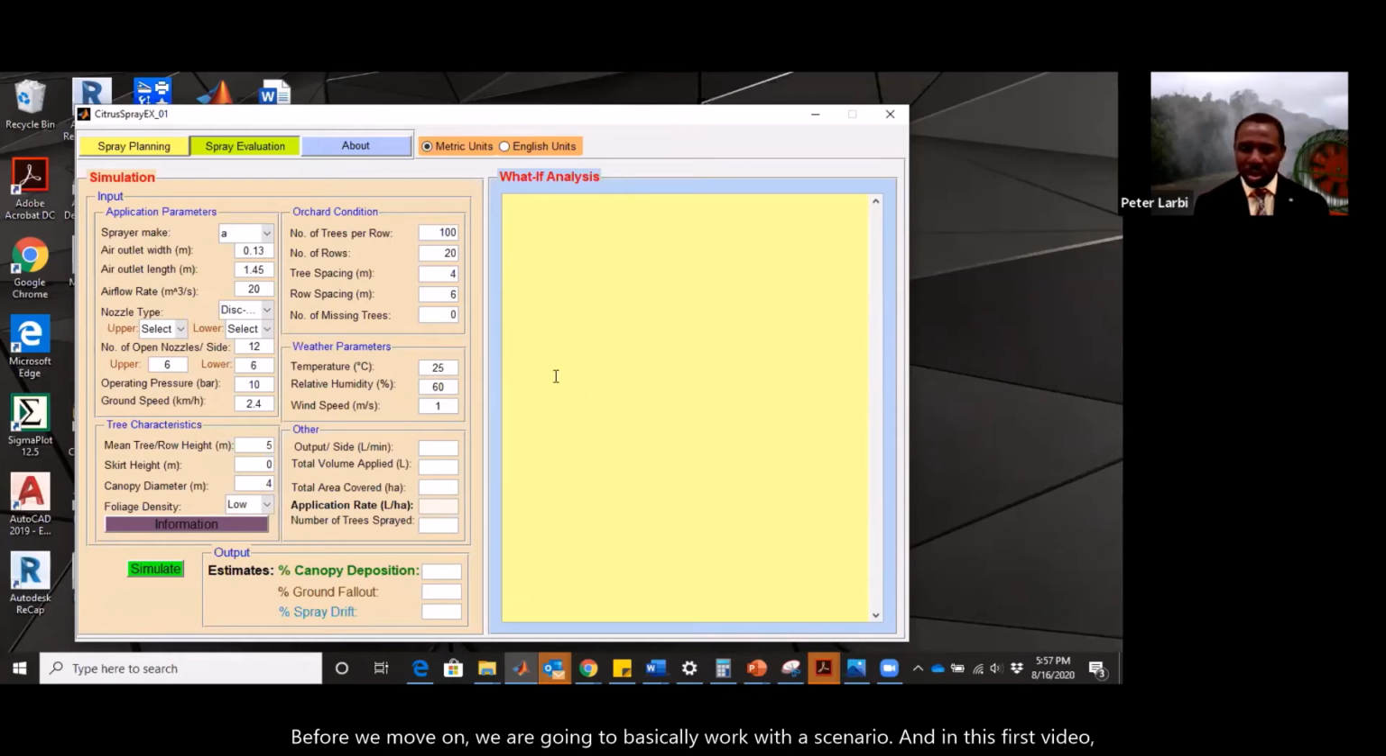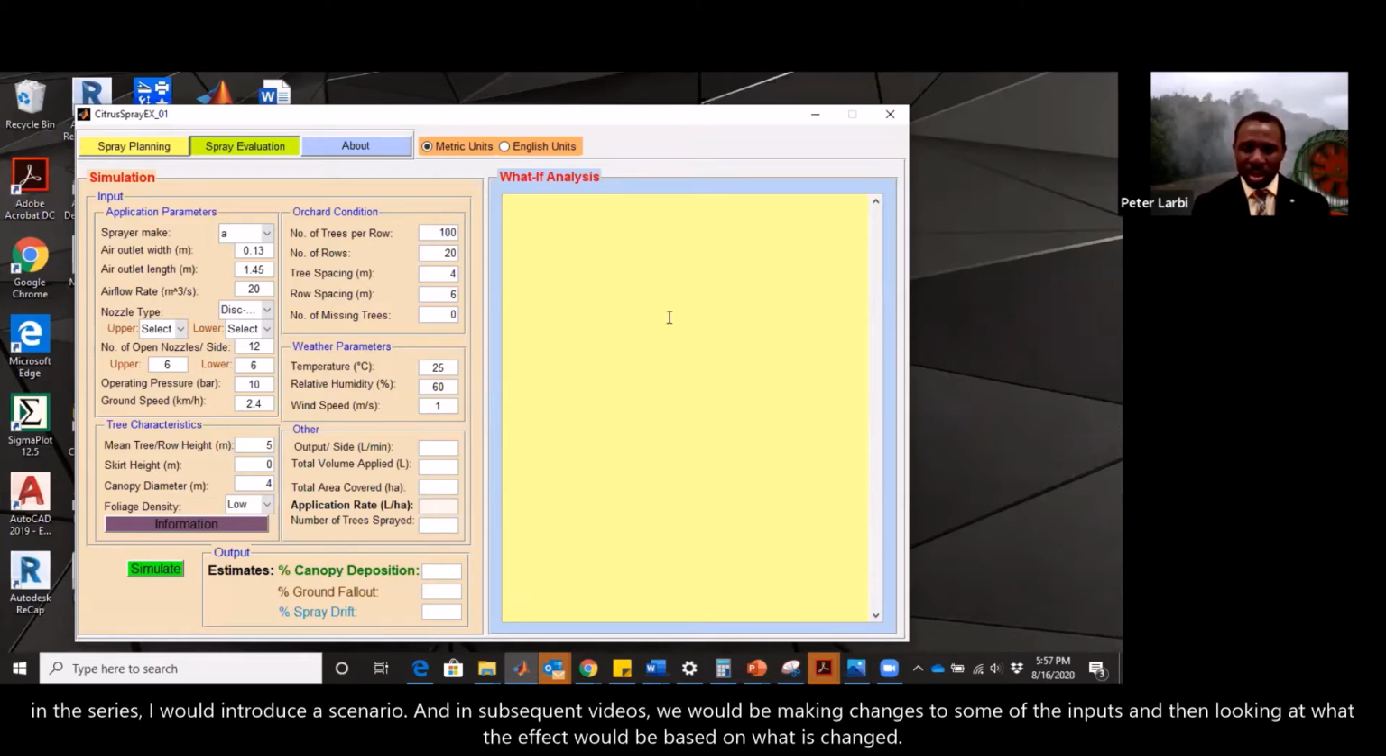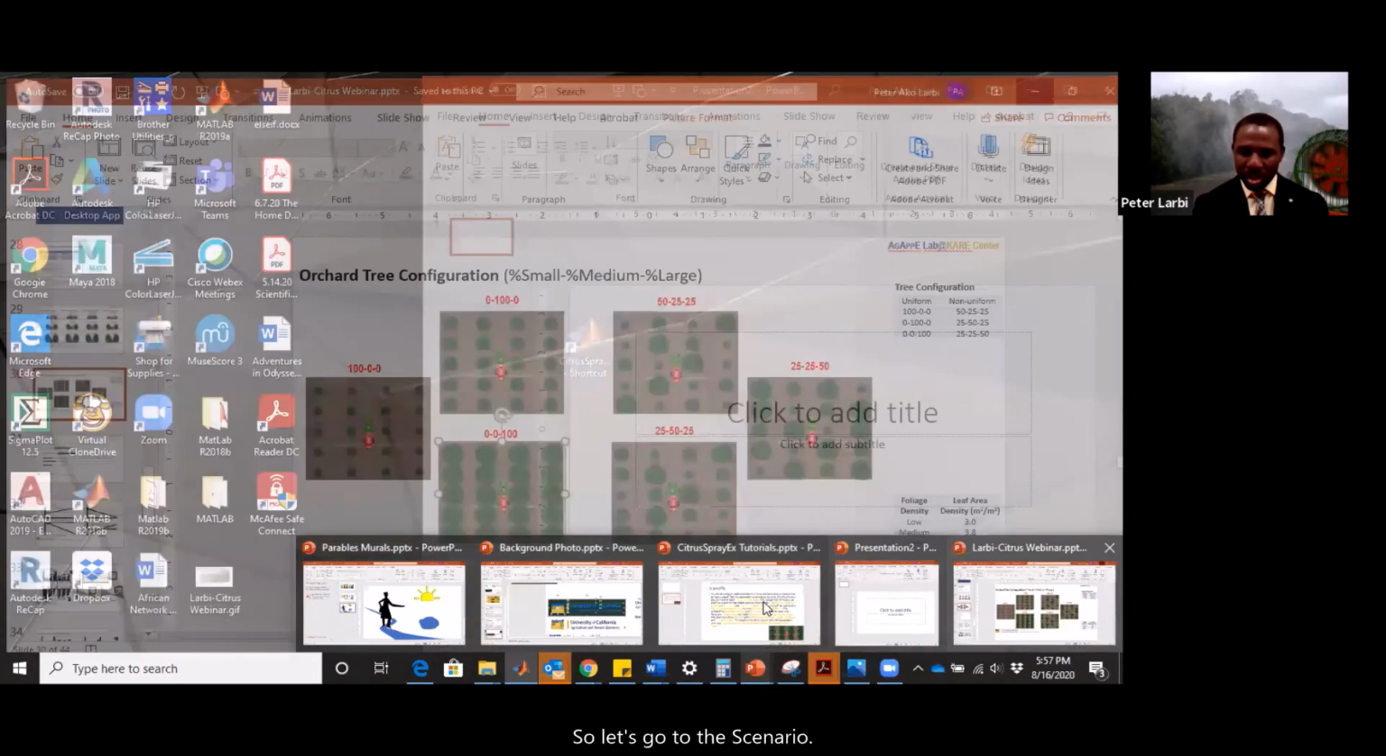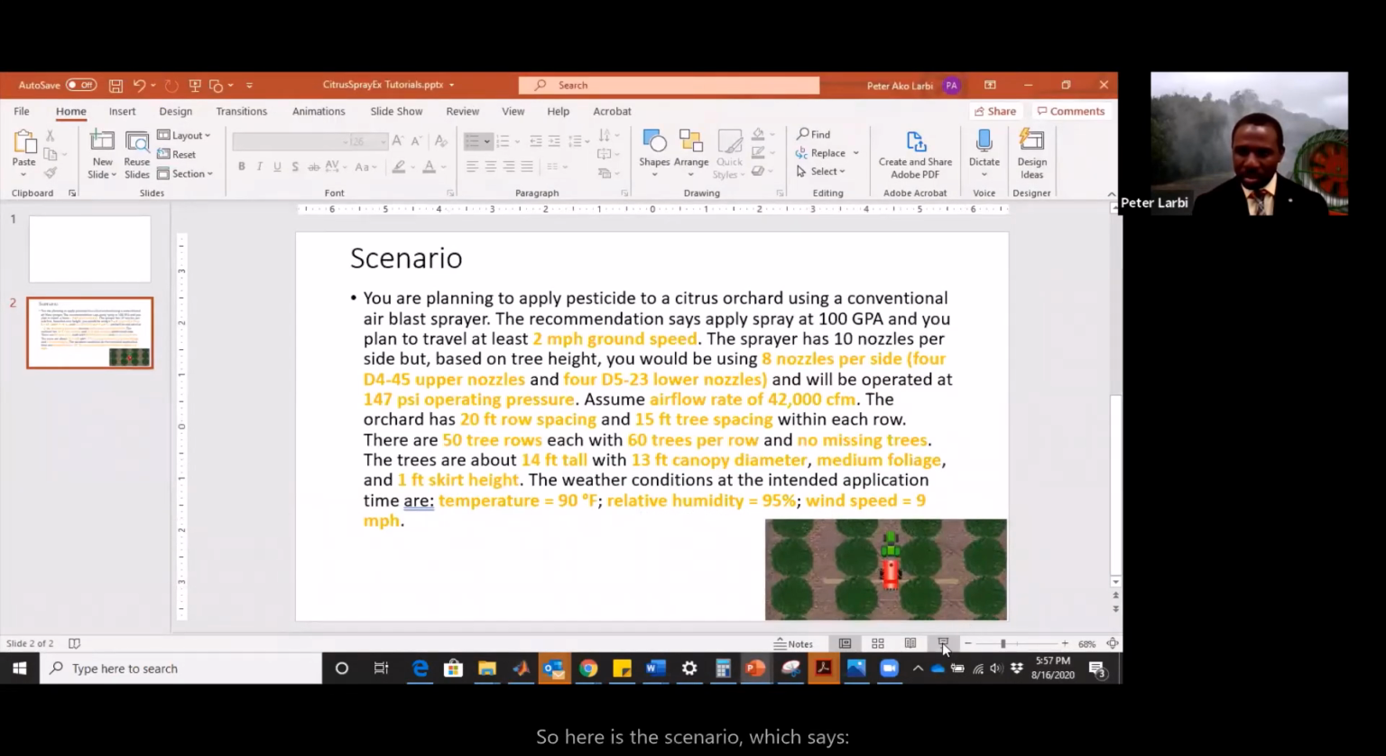Before we move on, we are going to basically work with a scenario. And in this first video in the series, I would introduce a scenario. In subsequent videos, we would be making changes to some of the inputs and then looking at what the effect would be based on what is changed. So let's go to the scenario.